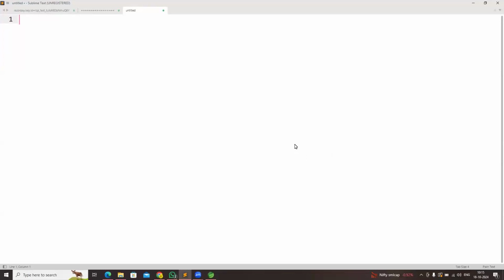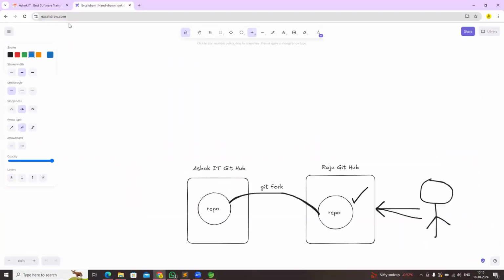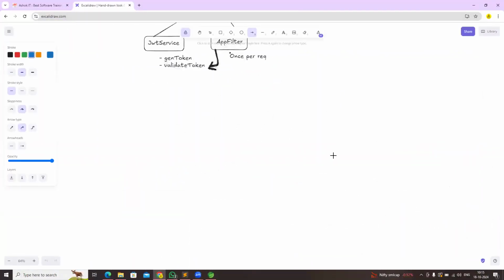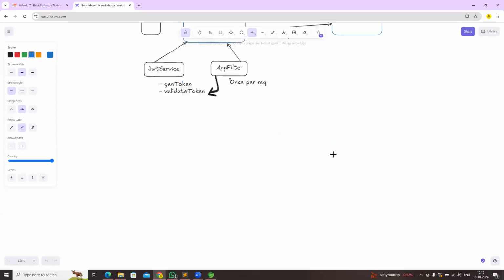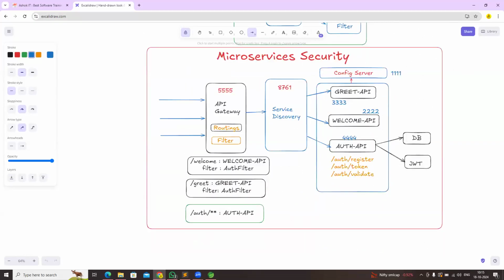Good morning, everyone. In the last session, we completed our discussion related to microservices security by using JWT tokens, right? JWT token is one of the most famous approaches to secure our applications in real time. So how are we going to implement that security in the microservices? I have shared this diagram also.